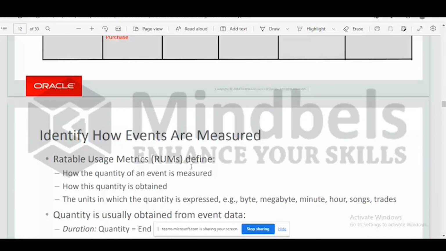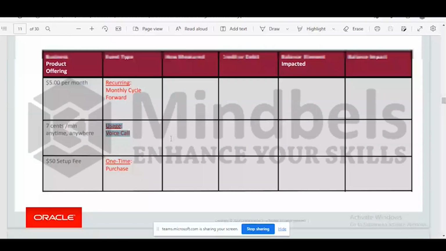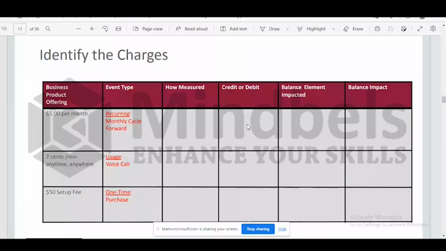Similarly, what are the other components, like how to measure whether it's debit or credit? By seeing only we can say this is 5 per month, so of course it will be debit. Okay, this is saying that this is charges, so this will also be debit. Setup fee will also be debit. But if there is any discount, that will become credit. So that we'll see further down.